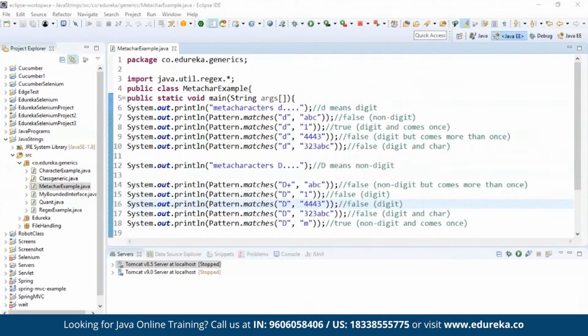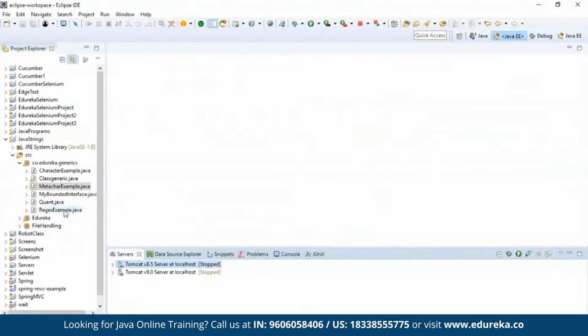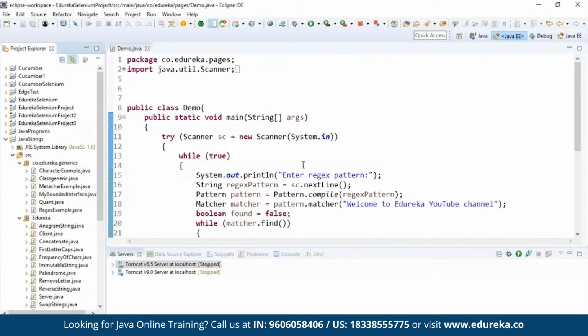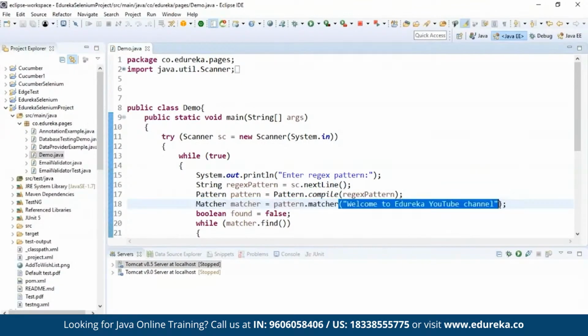Now let's move further and see a small demo where I will tell you how to find the given pattern out of the string, and also explain how to verify an email validation. Okay, so I have an example over here. This is used to find a given regex pattern and it will also check whether the given string matches our given pattern or not. I have a class called Demo and inside the main method I'm using Scanner sc = new Scanner(System.in). I am using the Scanner class because I want to read the input from the user.